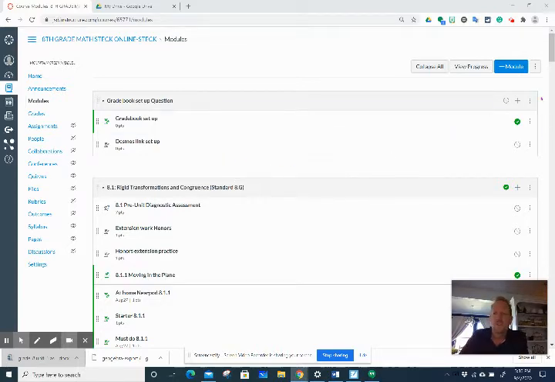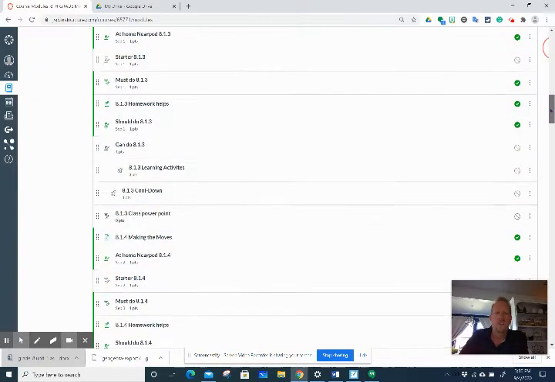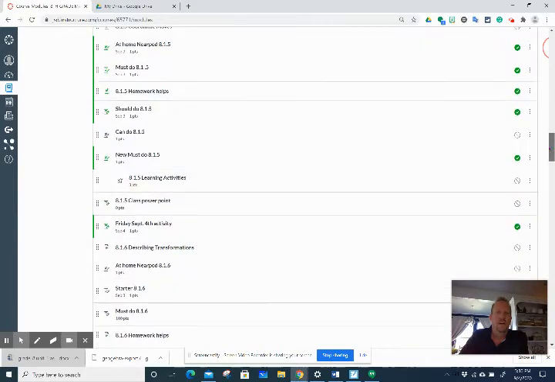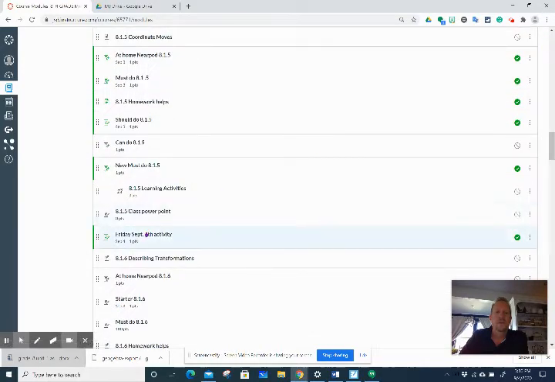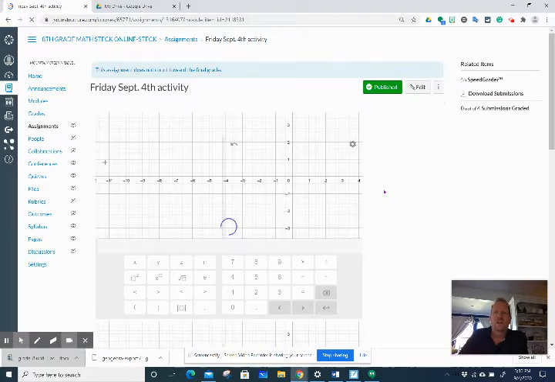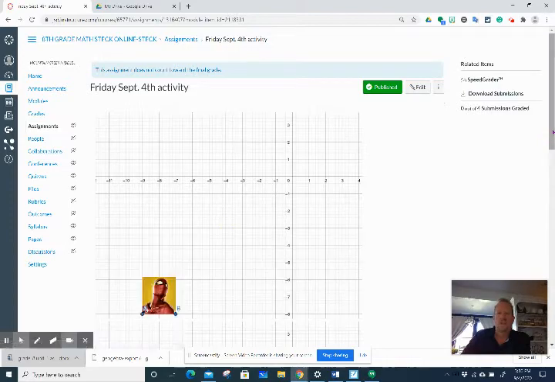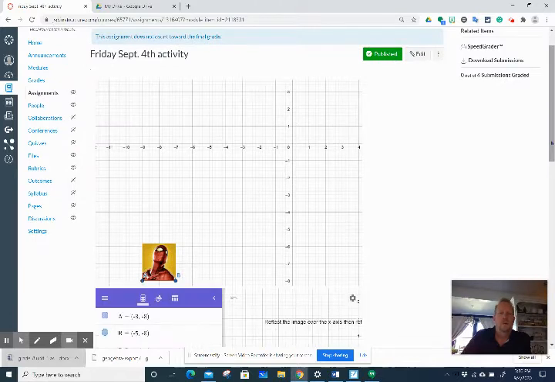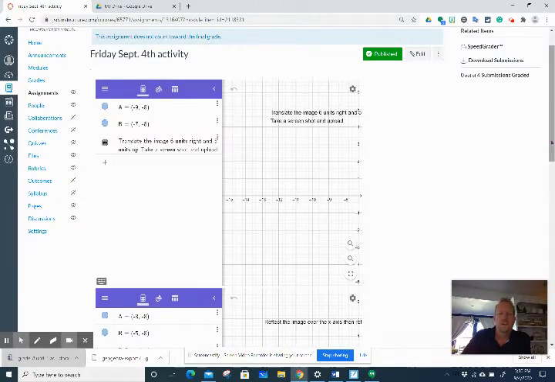So the first thing we're going to do is go into modules. I'm going to go through all of these so you'll be able to do them. We want to go down to the Friday, September 4th activity. We'll click it open. And there are three pieces to this activity. There is a translation where we move the image up and over. There is a reflection where we just reflect the image, and there is a rotation where we rotate the image.